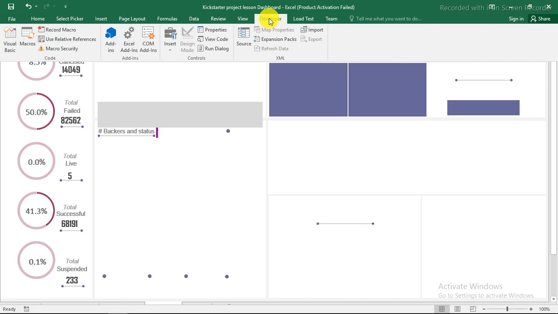If you don't have a developer tab, it's going to be a little problem, so you need to have this. But before we go for that, I want to show you something. This is how I save my work.